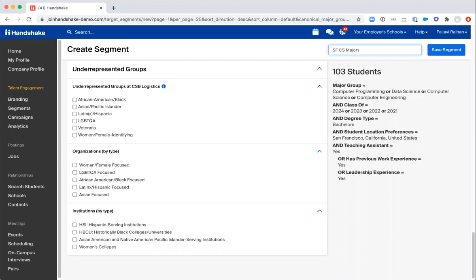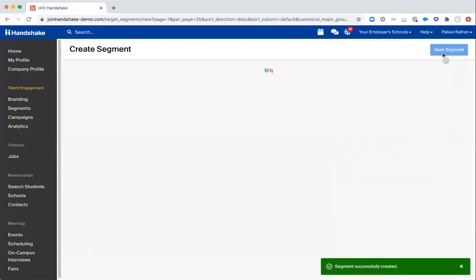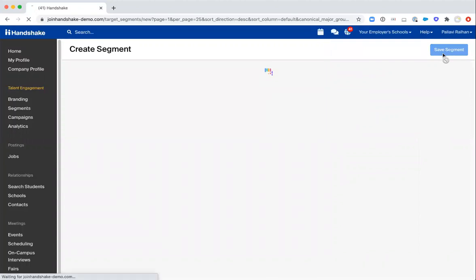These segments are live and dynamic. They'll update every single day so that you'll never have a stale group of students. You'll always have the most accurate group of students based on the qualifications you've added. Once you're done, you just go ahead and you save your segment. It'll take you back to your segment page. And from here, you can start building out your campaign.